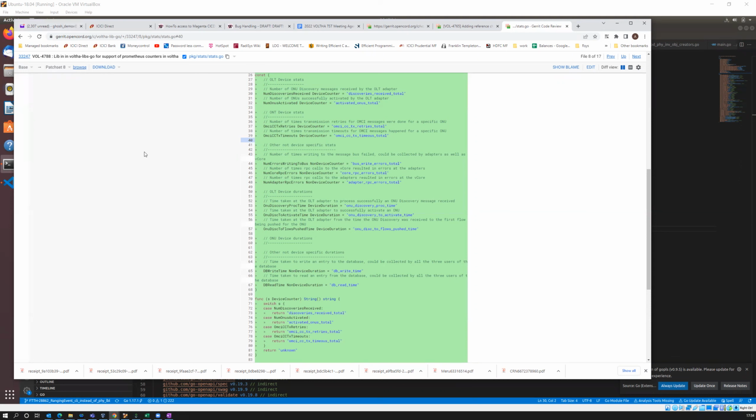And after merging this libco, the OLT adapter implementation will come next, right? So I have not created a task for that yet. If anyone is willing to pick it up, I would be more than happy. But I will create a task for that.